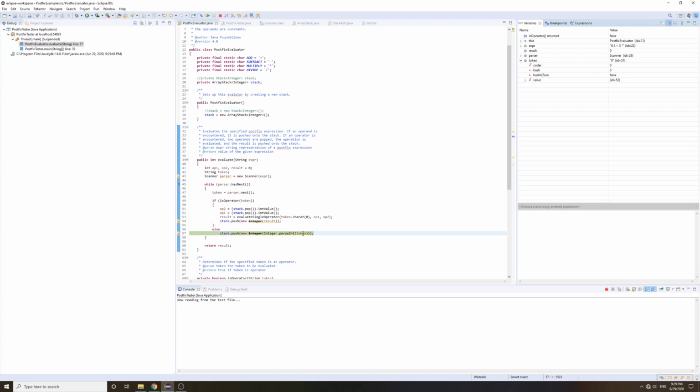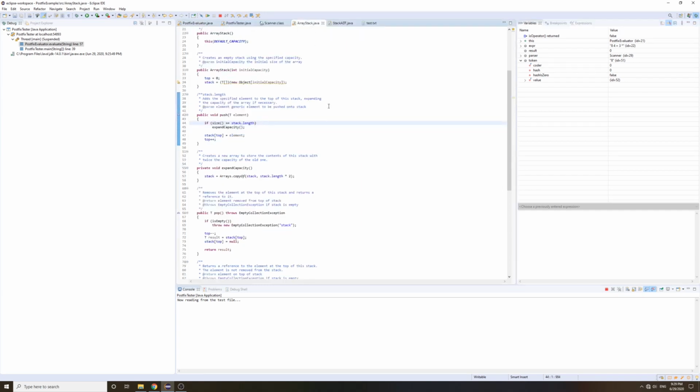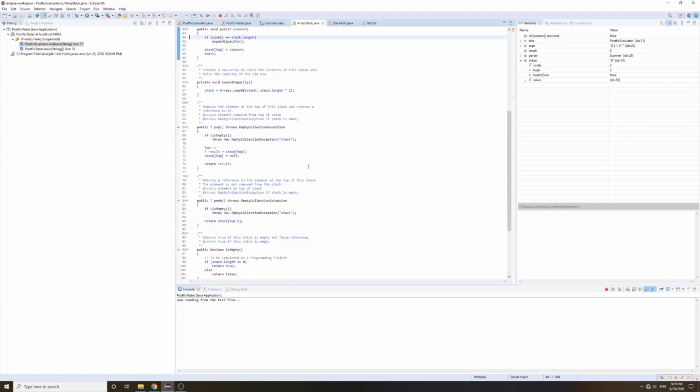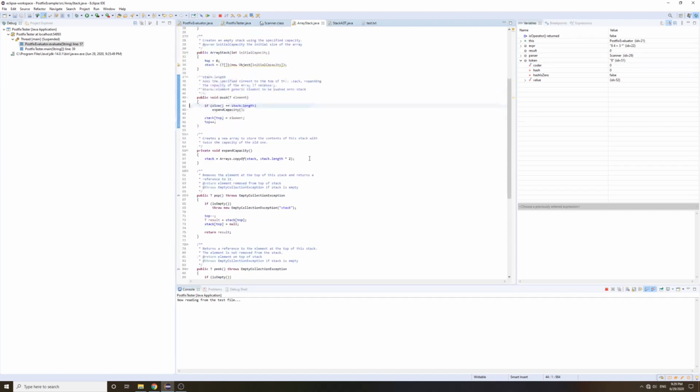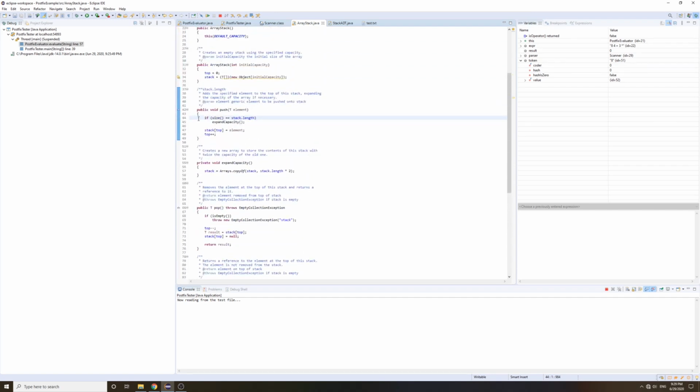There's a bunch of parseInt here and convert it to a new integer and all this other stuff. I don't really want to step through all of this. I could step in, step out, step in, step out, but I don't want to do that. So what I'm going to do is go over to the array stack code, right? And I'm going to find the push function, which is this one right here, and I'm just going to put another breakpoint right here. All right.